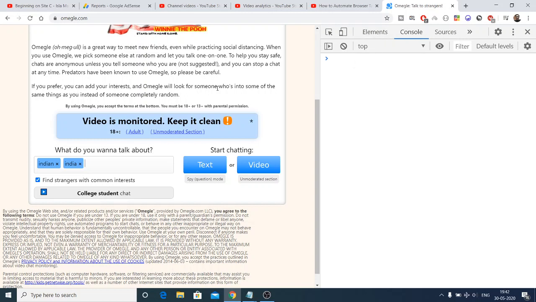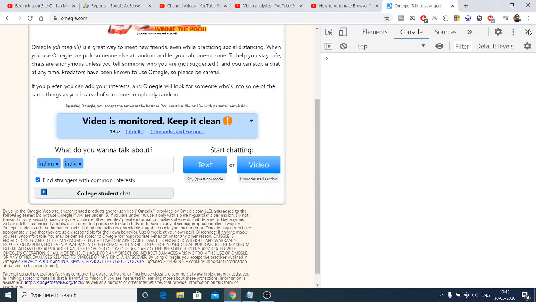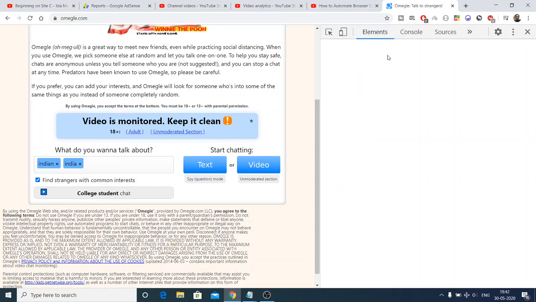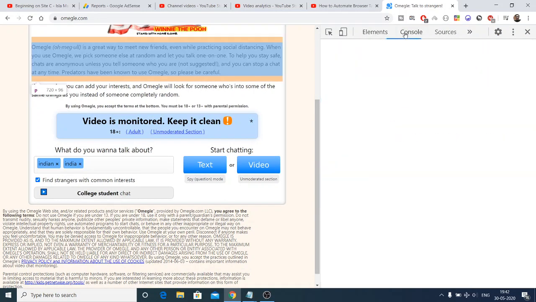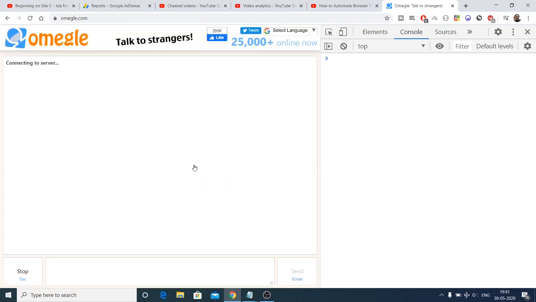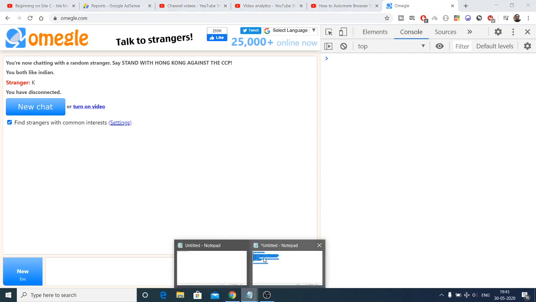Just right click and go to inspect here. Let me close it here and show you how you can do this. Right click, inspect, and then go to the console menu here, and on the right hand side you can write pure JavaScript code that will execute on the website. Here you can write interest. Here I have written Indian in India, and then click on the text button. Here I will stop this and copy paste my script.